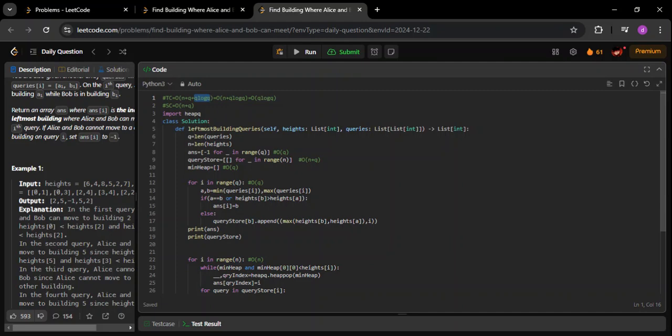Other than that, we also have these parts. This is going to take O of q time, and this is going to take O of n time. Writing all of this together, it looks like this. Since q log q dominates over q, it will be n plus q log q.